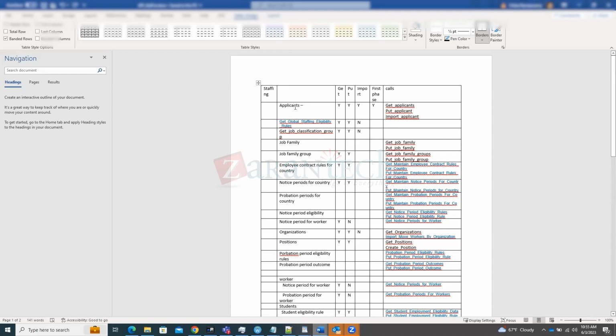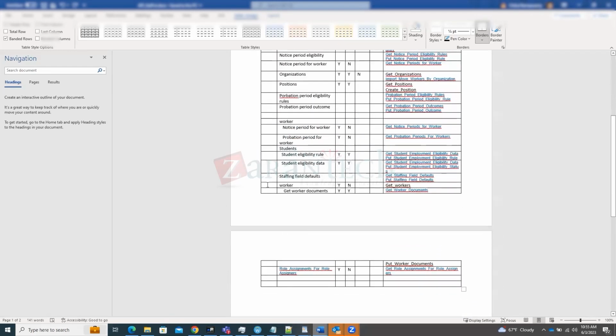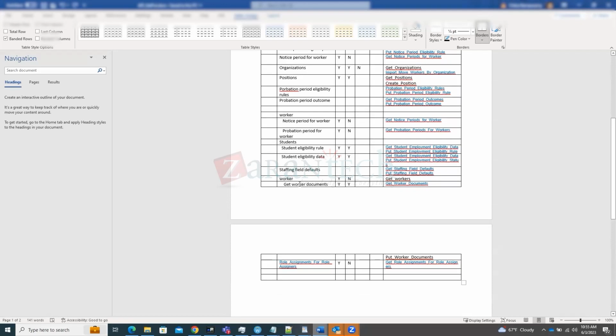Like, I'm just trying to understand the exact situation. So what has happened? Say something happened to Workday and the data got corrupted. Okay, we'll take that example. So the data got corrupted. Now I have the copy of everything, because I got applicants, get job family group, all these APIs are called, and I have all the information with me, get worker documents, and so on. Because it got corrupted, I'm going to put them back. Correct. Okay, makes sense.